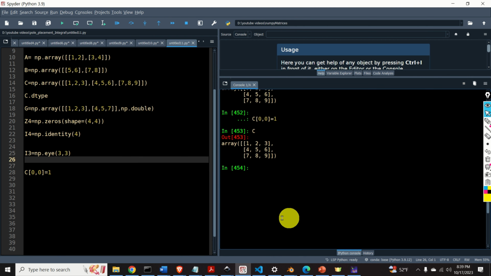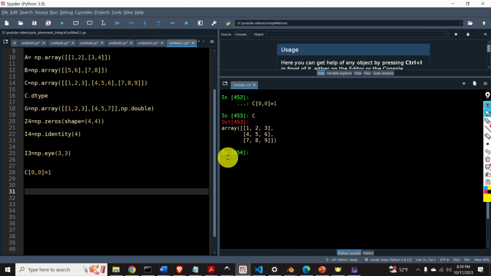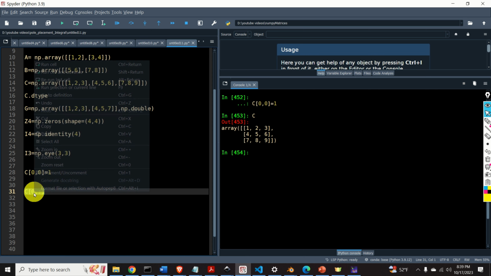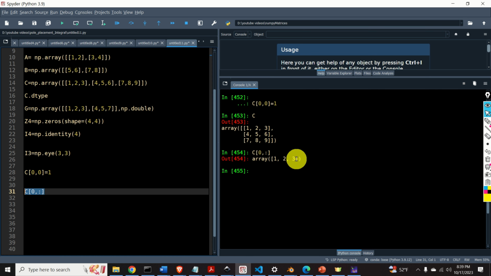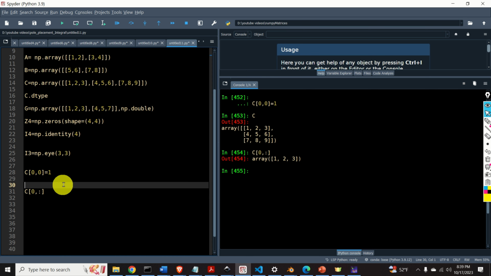Okay, this is our C matrix. Let's access the first row of the matrix C. We do that by typing 0, since 0, that is the first index, is the index of the row. And we type comma. And over here, I can type a colon. This will give me all the entries on the 0th row. And let's see the output. Here it is. Obviously 1, 2, 3.